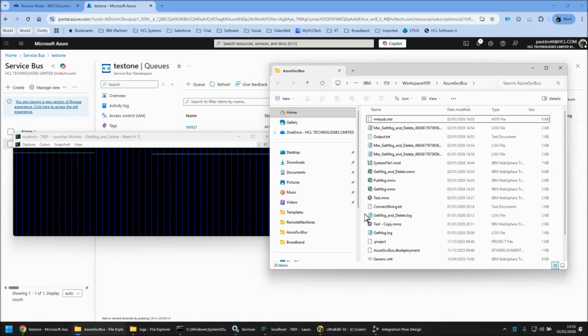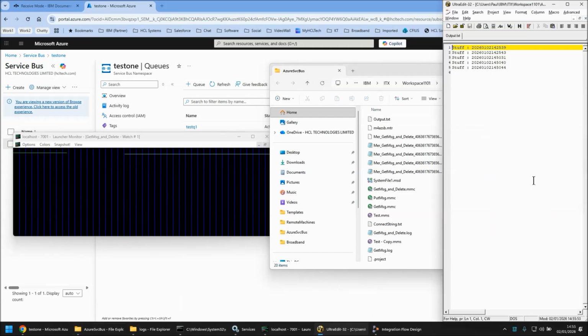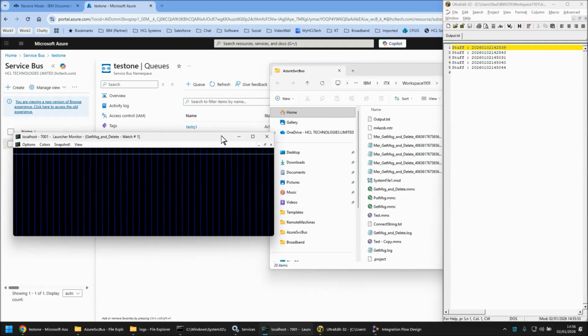Back to our file display here, we've got more audit logs turning up. Back to our output file, and we've got more lines arriving in the output file. Looking at the execution log, the map appears to be taking longer and longer to run each time, possibly something to do with my design. So there's a quick summary of how to deploy the map via Launcher to retrieve and delete messages, albeit fraught with some issues. There we go, that map has just completed. Thank you very much for watching.